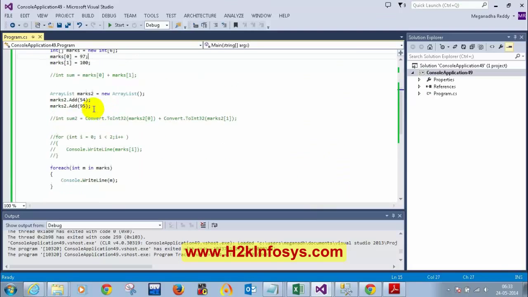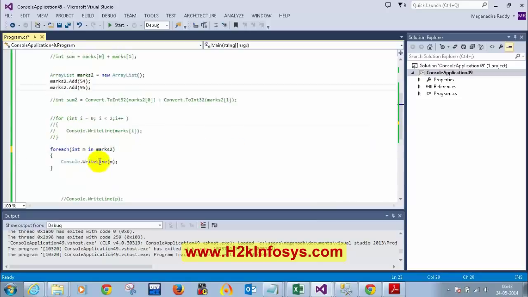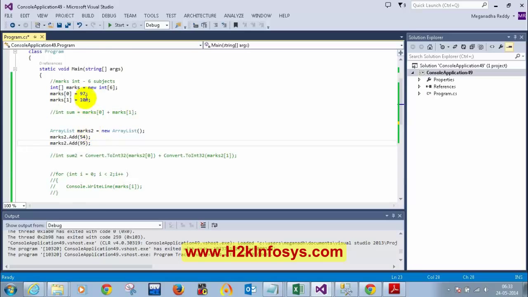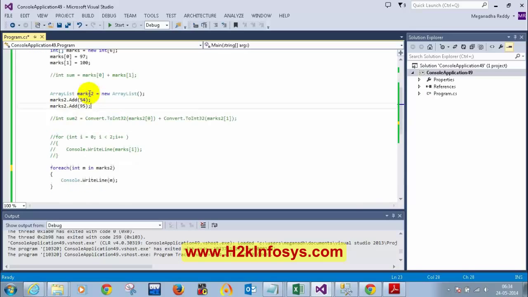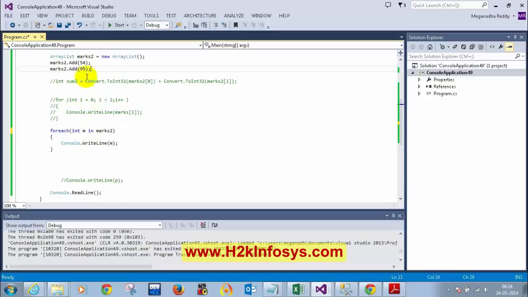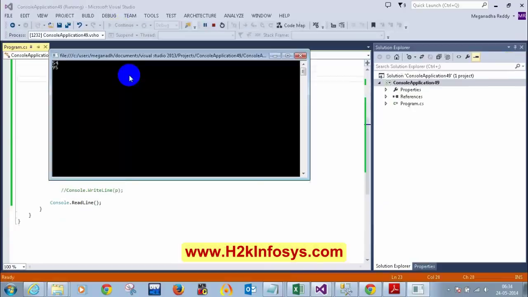Now when I use a for each loop for marks 2, see the difference. I am using marks 2 here. Now you will not see any zeros. You will see exactly two elements, 54 and 95. That is one more advantage of using collections. You will not see all the zeros like how you are seeing in arrays. Let me run this and see the difference. We'll see 54 and 95. See, now I'm seeing 54 and 95.